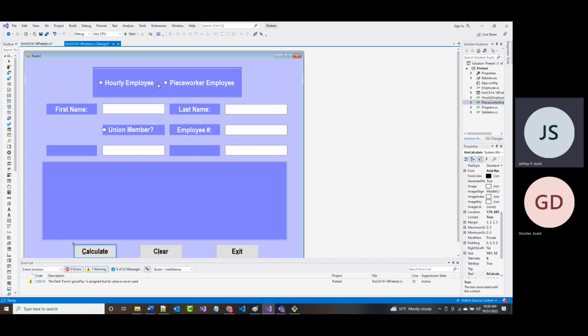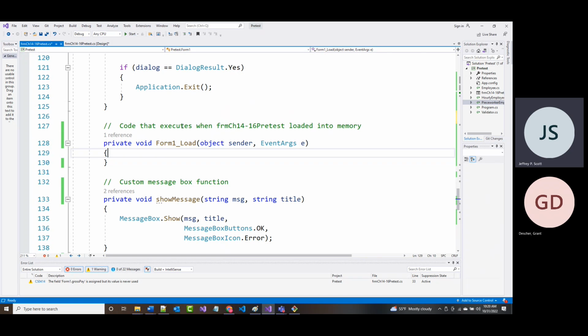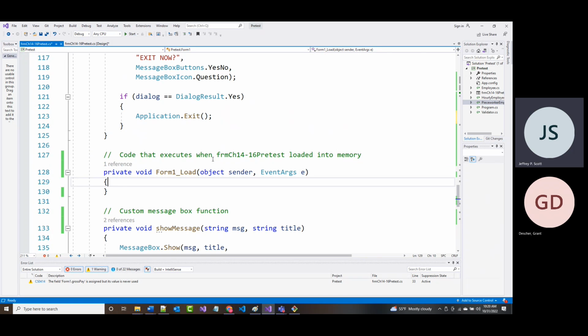Well, it depends on the type of employee, but it's going to be this field and this field, which will be hourly rate and hours worked for there. And for this one, it'll be pieces made and price per piece. And I'll have to know based on which one of these two radio buttons I selected. All right, whoops, I guess I didn't, well, I'm going to do that, but later.